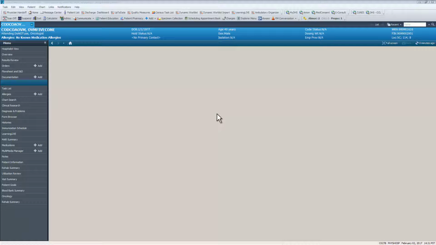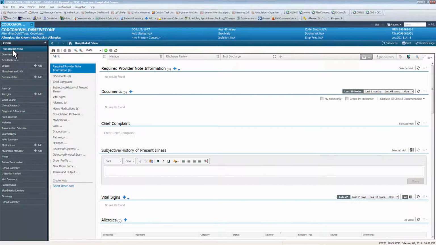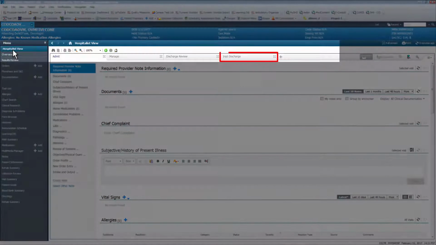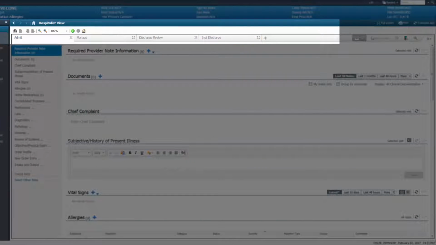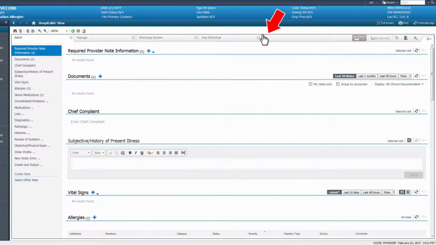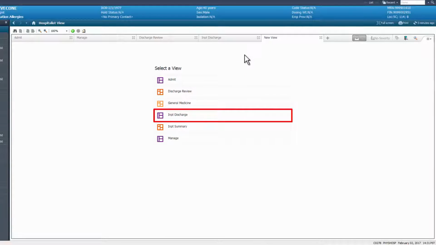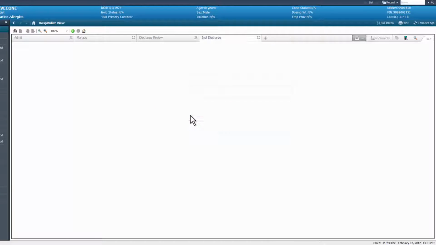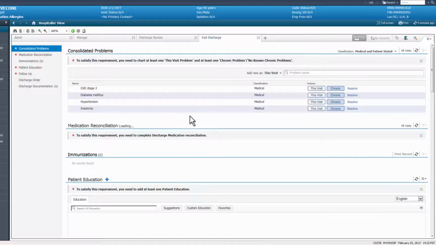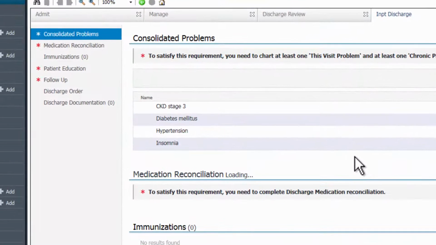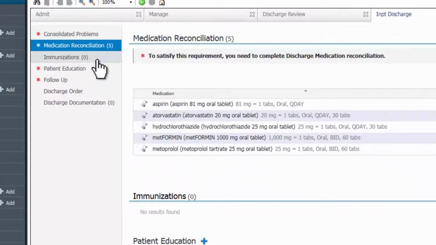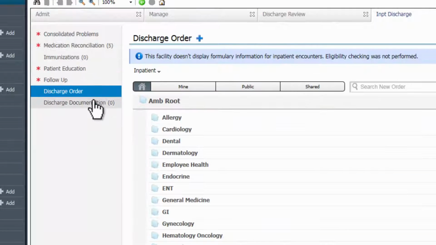To get started, navigate to the Provider View or Hospitalist View. The new Workflow mPage will be labeled as Inpatient Discharge in one of these tabs across the top. If you do not see this, click on the plus sign and select the purple Inpatient Discharge mPage to add it. With the Inpatient Discharge Workflow mPage, the components are now clearly laid out on the left side, and you can work from top to bottom.